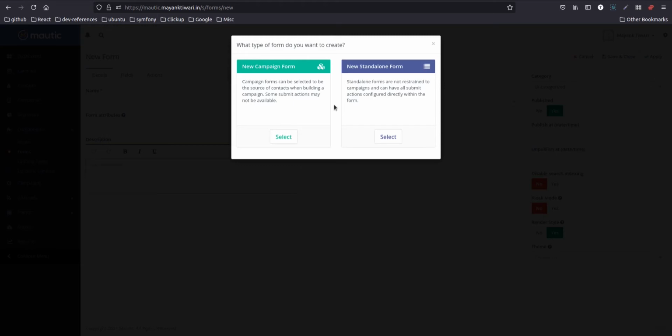And a standalone form is something you can place anywhere, and it has nothing to do with the campaign. You can choose some actions inside the standalone form itself, and whenever there is a successful submission, that action will be taken. So there can be multiple actions as well, right? I will talk about the forms in detail in a different video, but just to give you an overview, let me show you the available options.